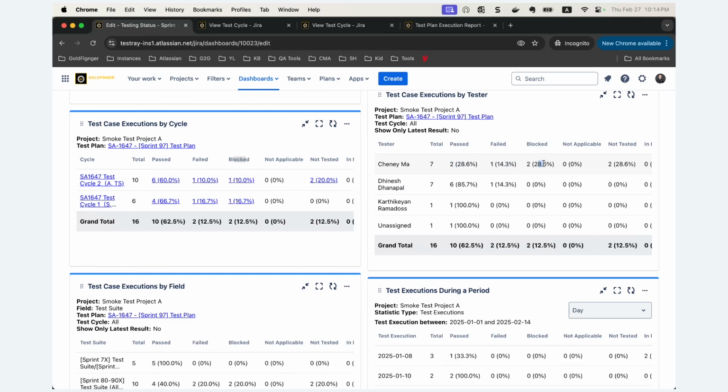It is quite easy to get a quick understanding of, for each of my testers, how many executions have been done, how many executions are, let's say, passed or failed, etc. So this is to check the team status of your testing.